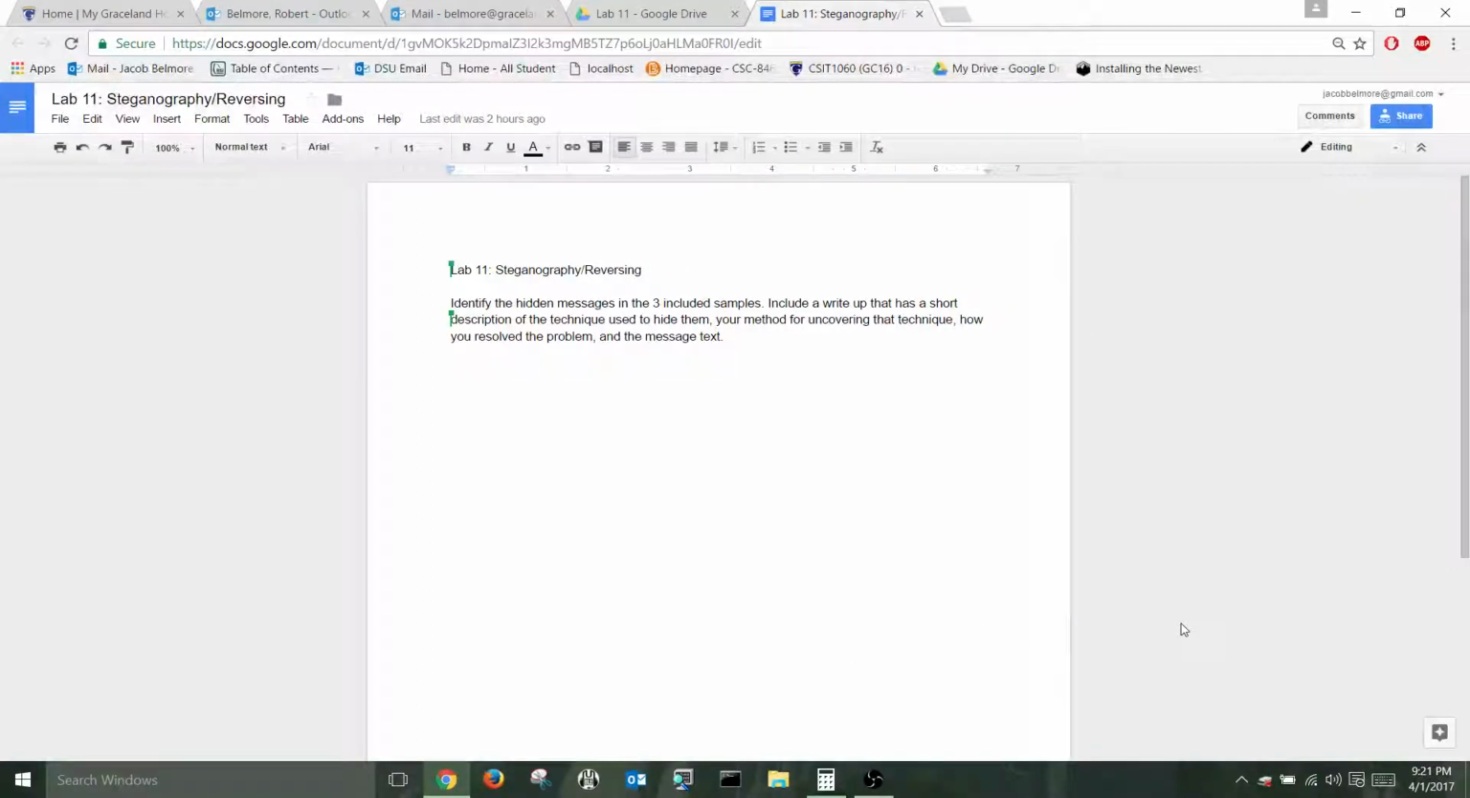Hello students. Today we're going to look at Lab 11, which is a steganography and reversing lab. Now this lab is primarily focused on steganography, but the last sample we're going to look at is going to sort of segue into our lab work on reversing, which is how we'll finish out the semester. Now, technically there's 4 samples.